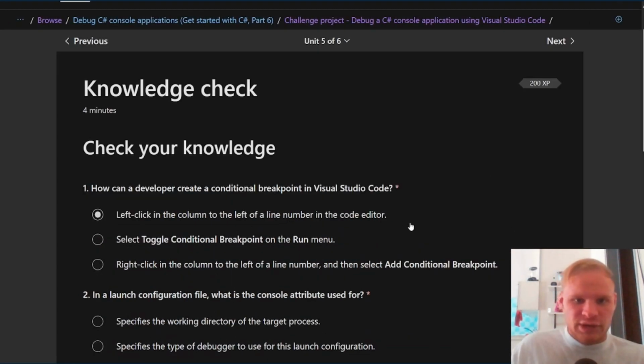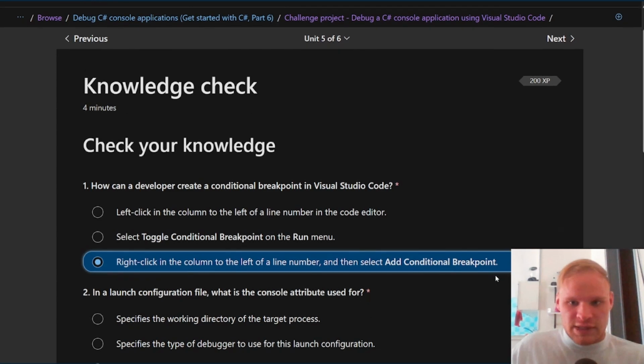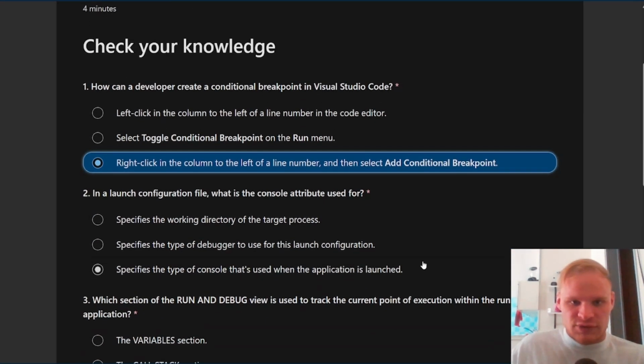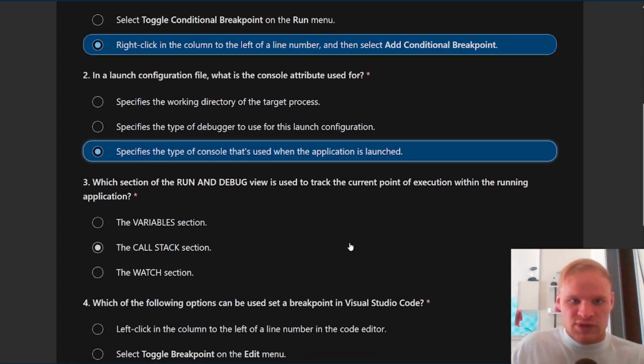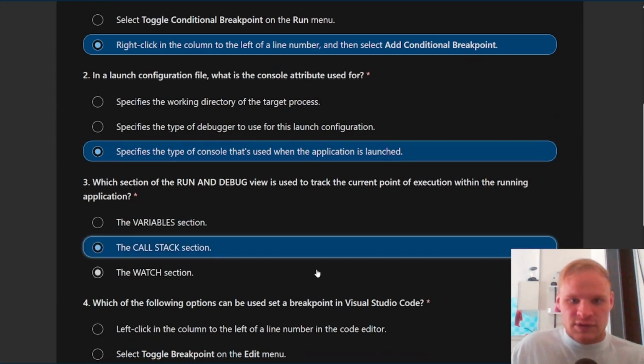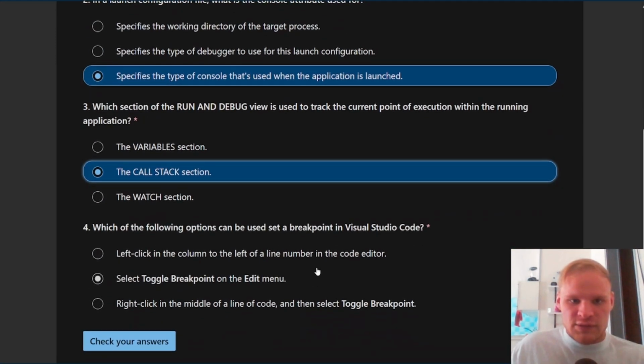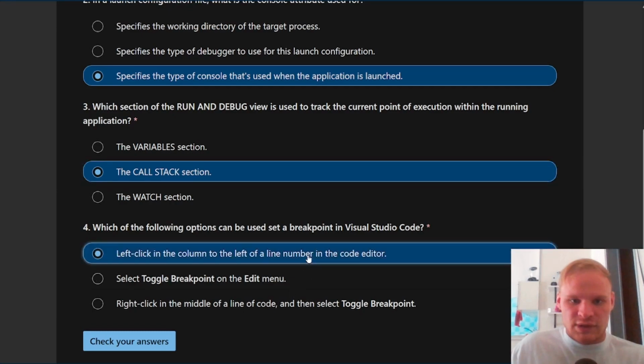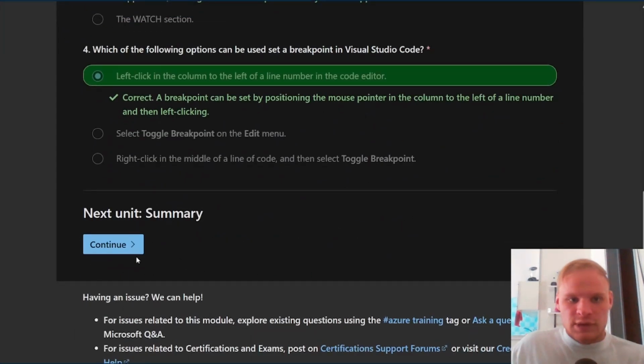How can a developer create a conditional breakpoint? Right-click and add conditional breakpoint. In a launch configuration file, what is console attribute used for? Specifies the type of console to be launched. Which section of the run and debug view is used to track the current point of execution? Call stack. Which of the following options can be used to set a breakpoint? You just left-click on the column. And those are all correct.